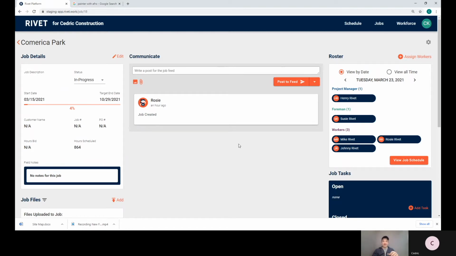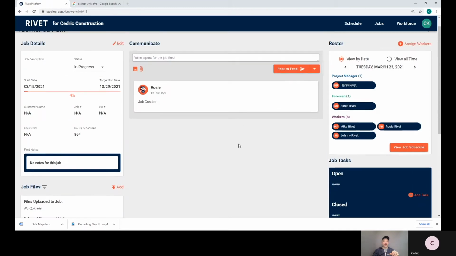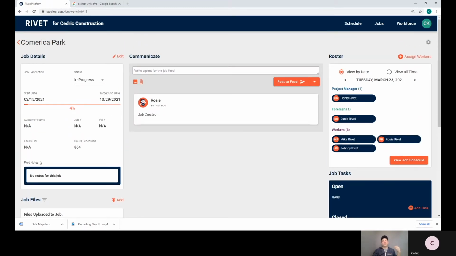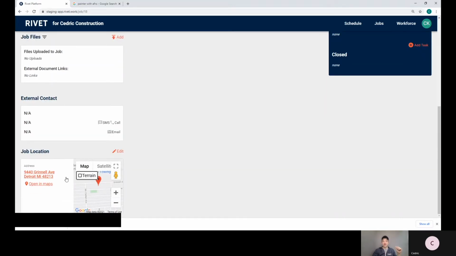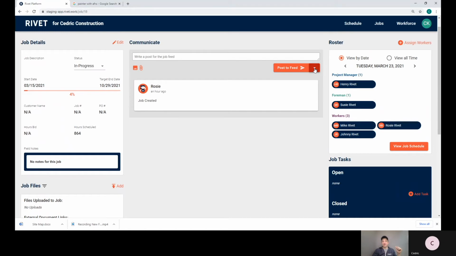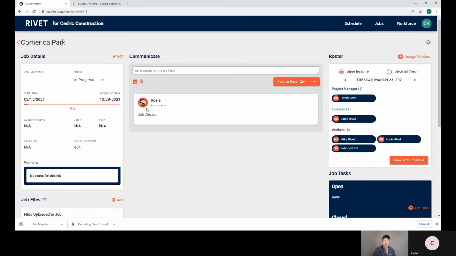All right, so with that said, it's broken up into a number of sections. We've got our job details section that includes high-level information, a description of the job, its status, the start and end date, and other information as well. There are permission levels set based on who's viewing this, but right now we're looking at a staff level user. We've got field notes, our job files where we're going to attach documents and links, which I'm going to show you in just a moment. We've got our integrated GPS and map, a task list, and a roster. And central to it all, we've got a communication job feed.